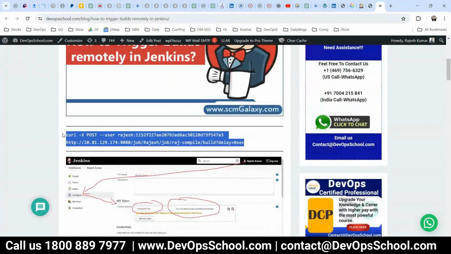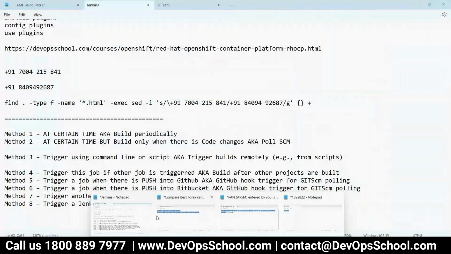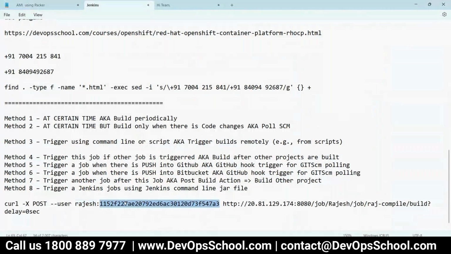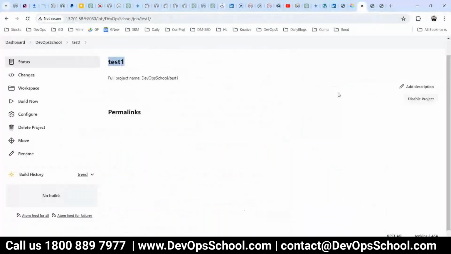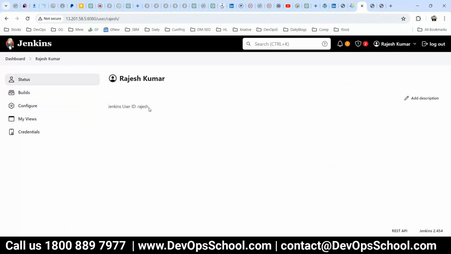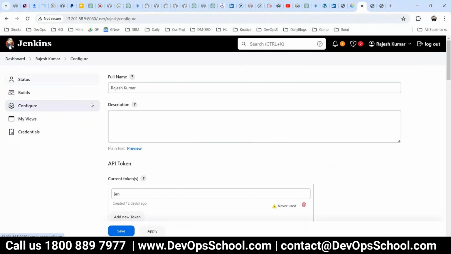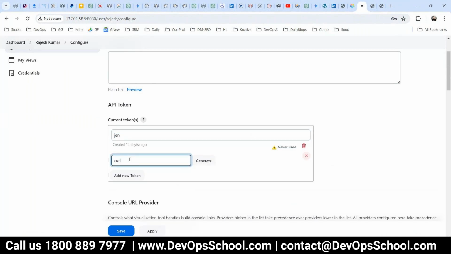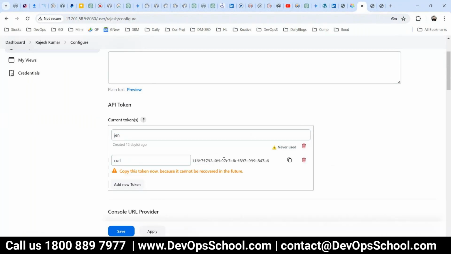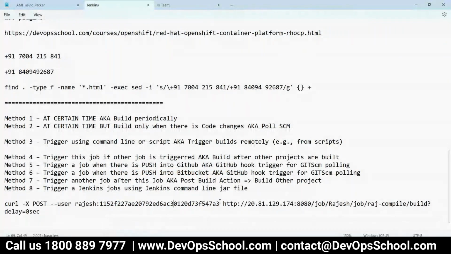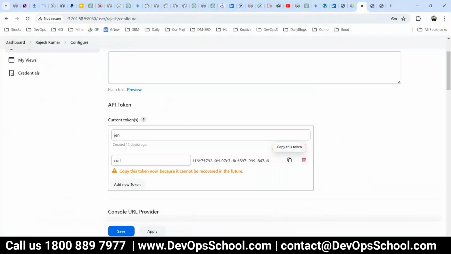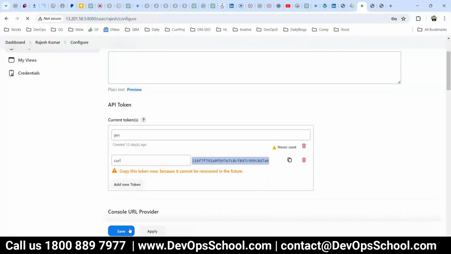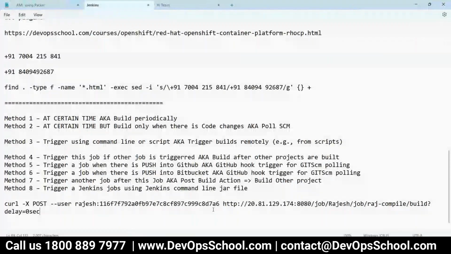Let me get it. So come to this one, and this is the username and this is the token. The username is Rajesh only, here it is, and the token you will get here. So I'm creating one token, named generate, and save it. Now you have to do this one and then save it. Done. Okay, so this is the username and token.